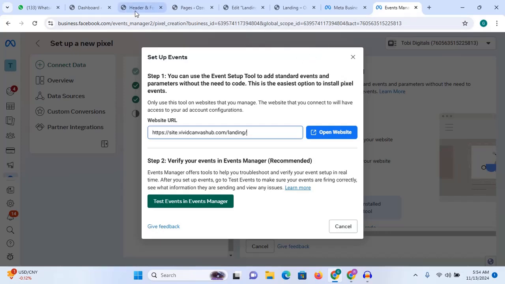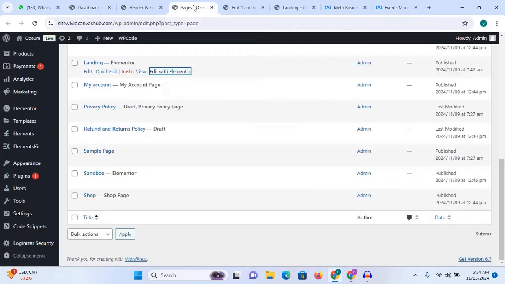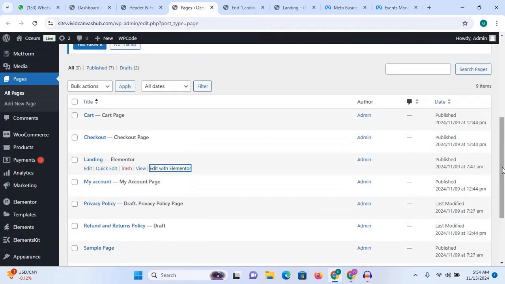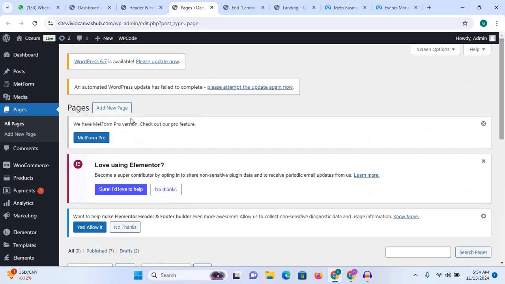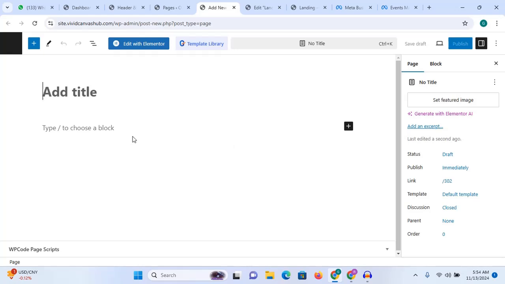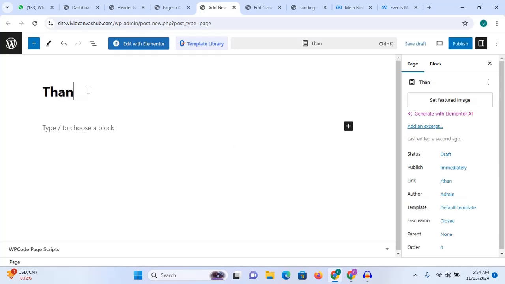So now let me show you how to register for purchase. As you can see, we already have just the landing page. So I'm just going to create a page right now. I'm going to call it the thank you page. So now this page is going to be for people that have made payments. So after they have made payments, where should they be taken to? They should be taken to a page like this called the thank you page.